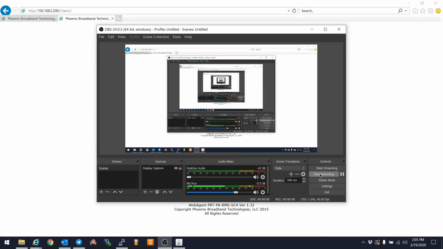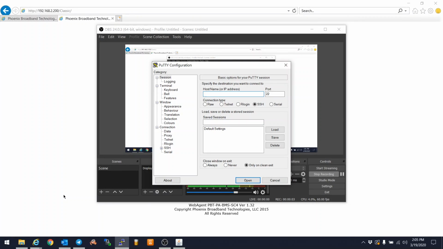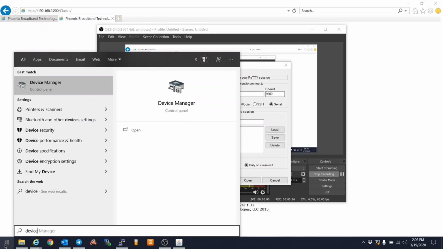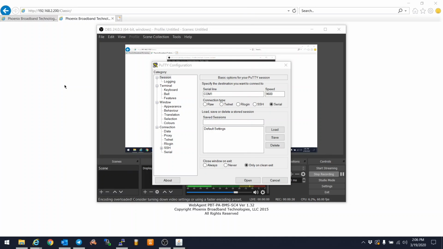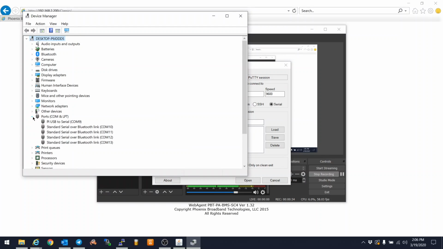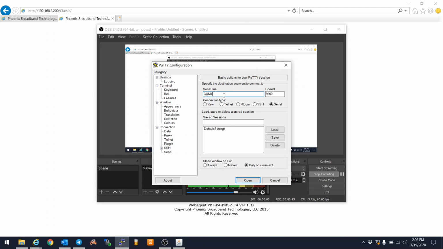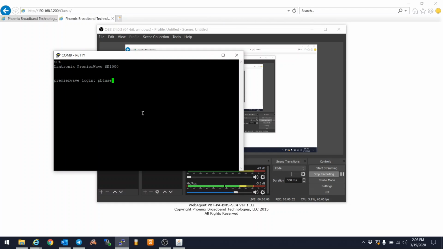This can also be done using a USB cable attached to your PC and the SC4 USB port on the front of the SC4 controller. To do this, in PuTTY, select Serial, and in the serial line box, enter your COM port connected to your PC USB. We can find this by going to the Start menu, typing in Device Manager, and going to Ports. Once we find our COM port, we'll type it in the serial line box, press OK, and we will enter PuTTY's menu settings again, and we'll repeat the same process we did using the SSH settings.